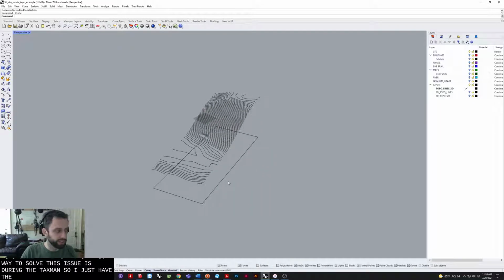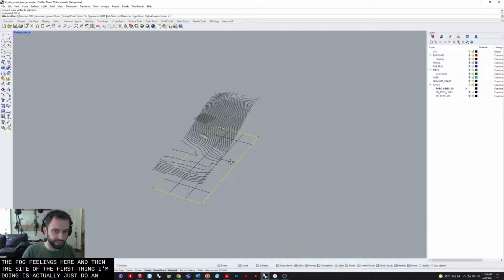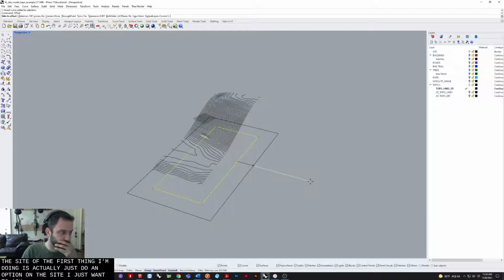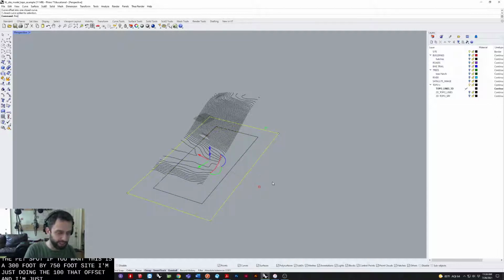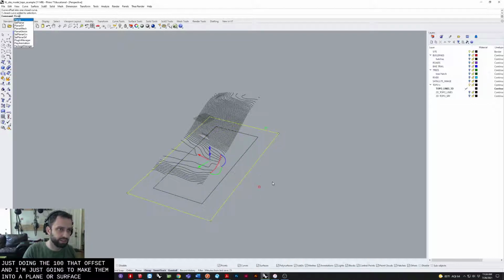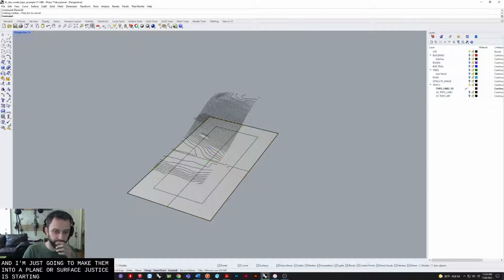So I just have the topography lines here and then the site. The first thing I'm going to do is actually just do an offset on the site. I just want a surface that's bigger than the topography lines. This is a 300 foot by 750 foot site. I'm just doing a 100 foot offset, and I'm just going to make that into a planar surface, just as a sort of starting surface.